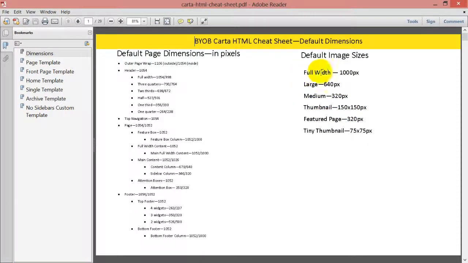But the largest an image can display in Carta is 1,000 pixels wide. That's the width of that full width column, so it can't ever display an image any larger than 1,000 pixels. The large size image width should be 640 pixels. It's designed specifically to show an image this size. So if you put in a 620 pixel image, it will actually expand the image to fill 640 pixels, so you want to make sure you've set it at 640. The medium image is 320 pixels. Thumbnail image should be 200 by 200 pixels.